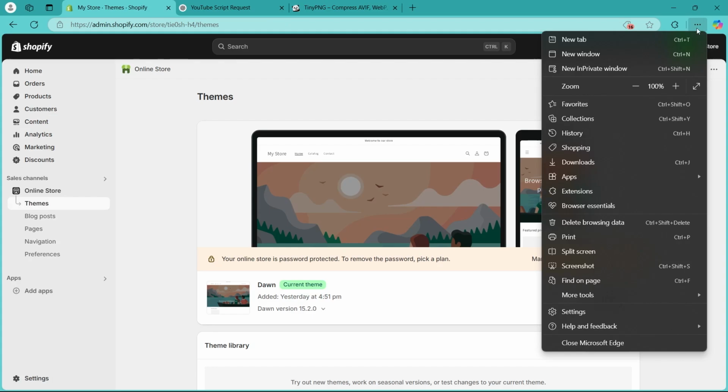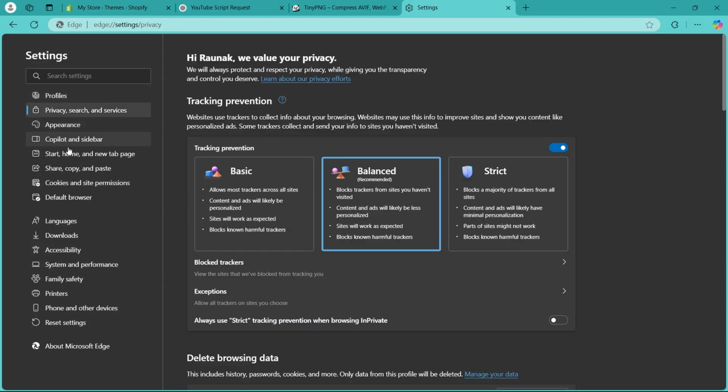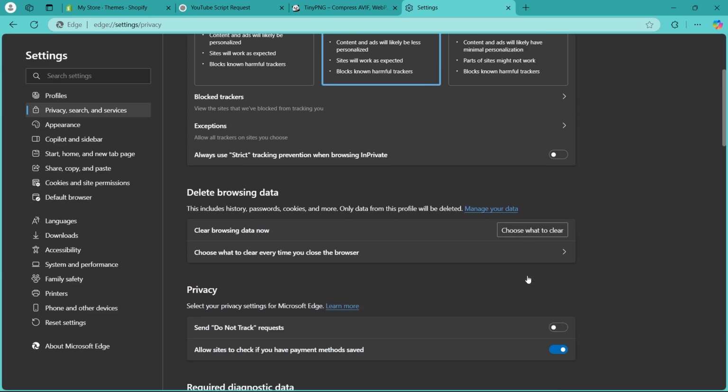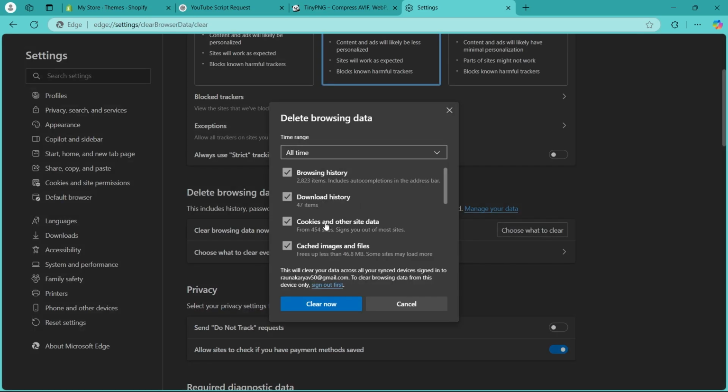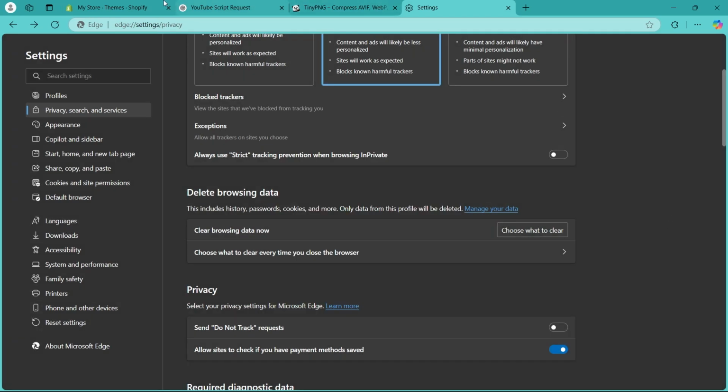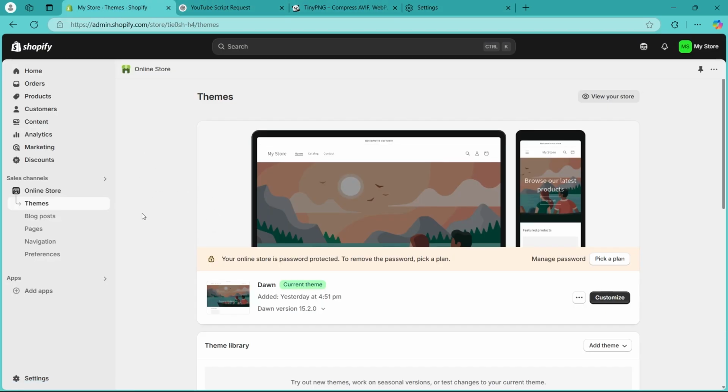Navigate to three-lined icon at the top right of your screen and click on settings. Now, navigate to privacy search and services, scroll down, click on choose what to clear, and here you'll have to choose cookie and other site data, then click on clear now, and that will instantly fix your problem. You can also update to Shopify or contact support.